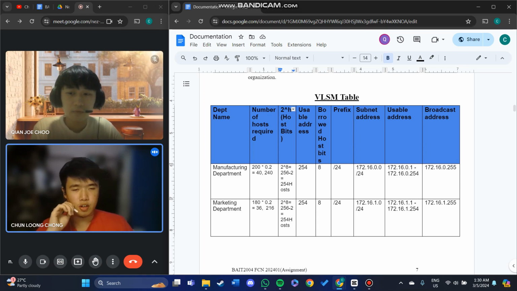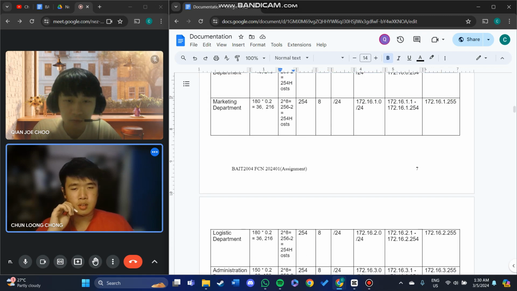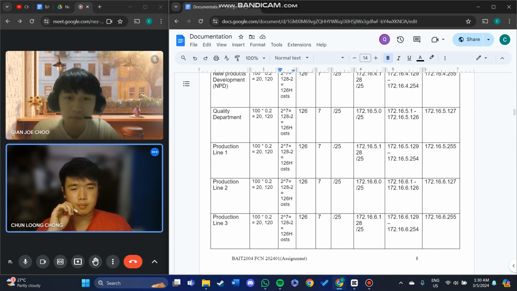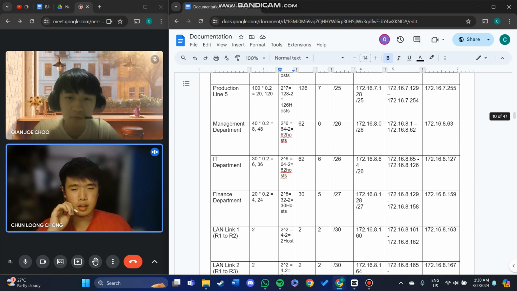And for the prefix, because we borrow 8 bits from the 8 host bits, we need to deduct from 32. So 32 minus 8 is 24. And this applies to the other departments and the production lines.